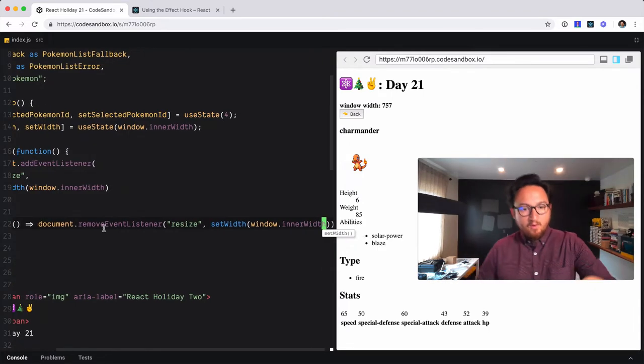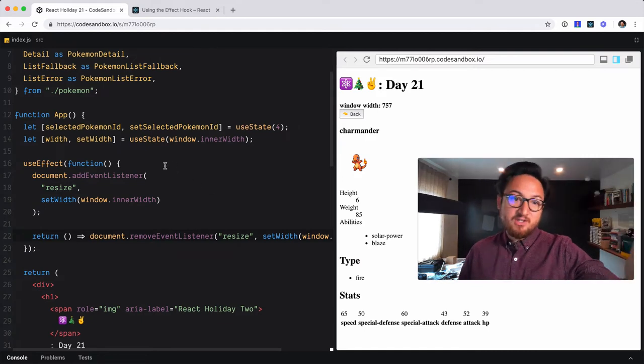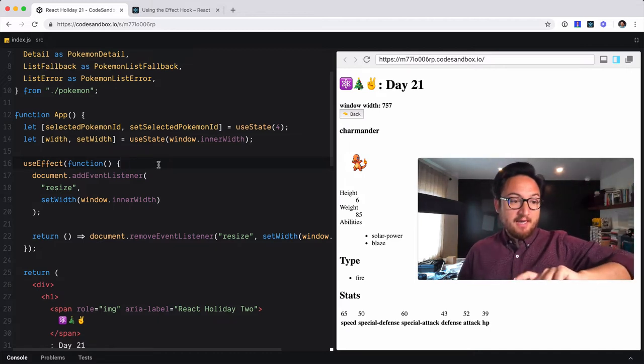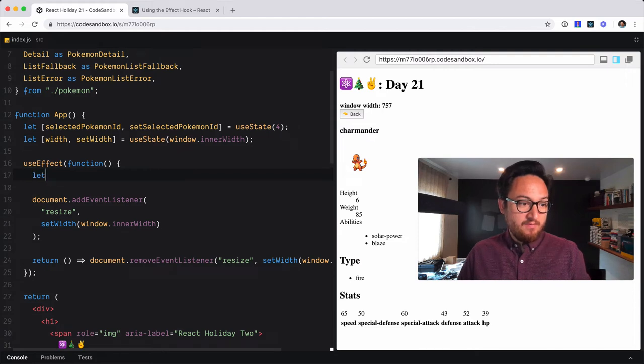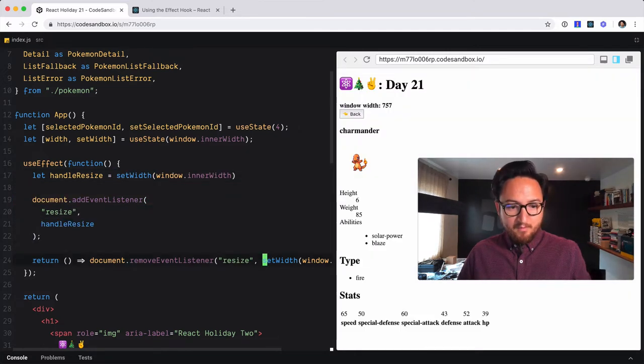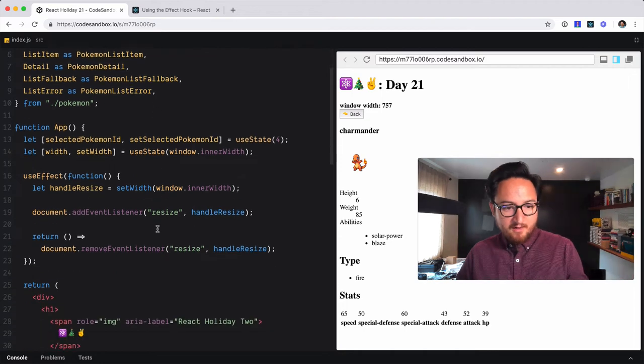Now, here's the thing. We need to actually create a reference to this function that can be the same reference when it's added and removed. We do that by creating a new variable. So we use let for this. And let's change this to be handleResize. So we'll do let handleResize equal that. Now in both places, we can actually change this reference. Okay, cool. So that all saved.